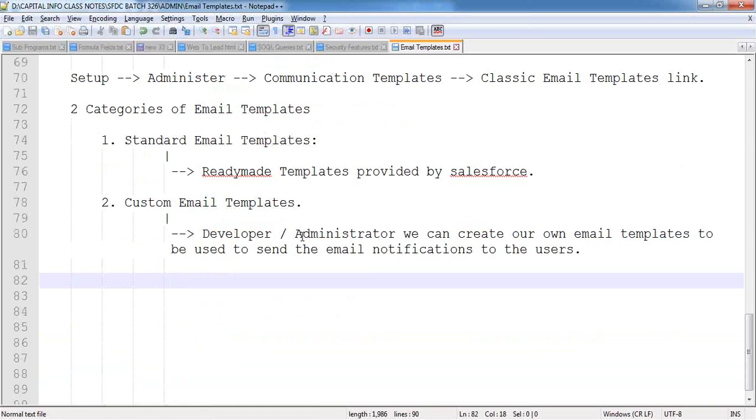As part of email templates, we have two types, that means two categories: standard and custom. Standard means ready-made email templates which have been given by Salesforce. Custom email templates means the ones we create as part of our business requirement. As part of your application requirement, we can create our own email templates with our own subject and our own content to be delivered to the recipients.